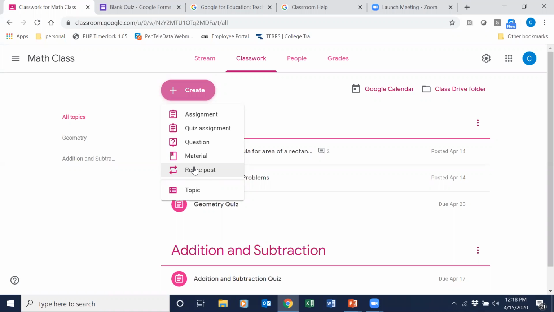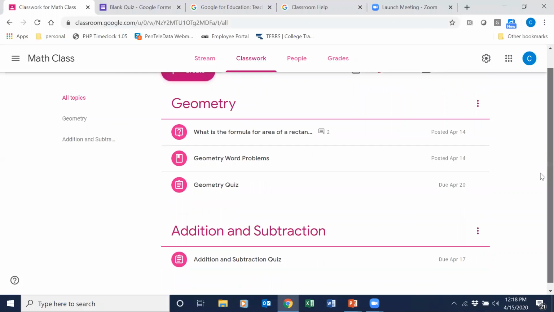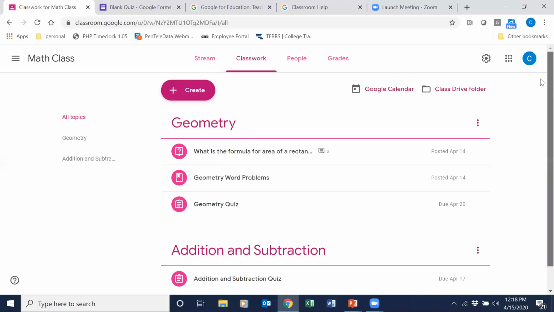And then the other thing, and this is something that's going to help you to organize things, is I can just simply create a topic. So within your class, this allows you to kind of add layers. So instead of just having a class with all these random assignments, I can just simply create a topic. And as you can see in this particular class, I've already created 2 topics. I have geometry, with some assignments under geometry, and I have addition and subtraction. So that's how you work with that.